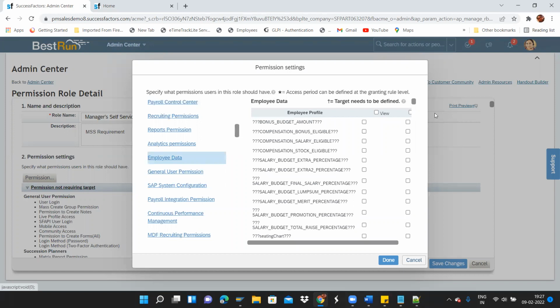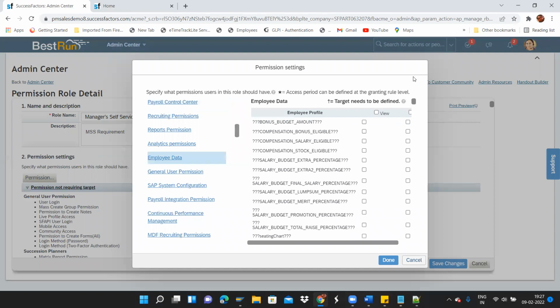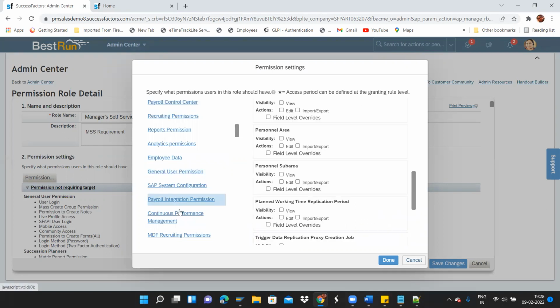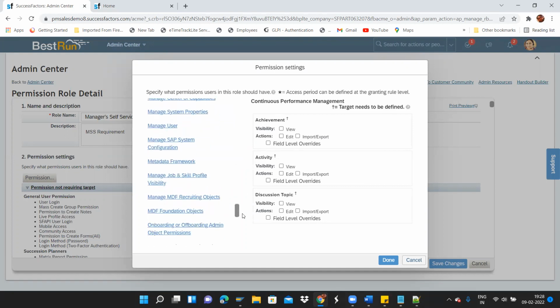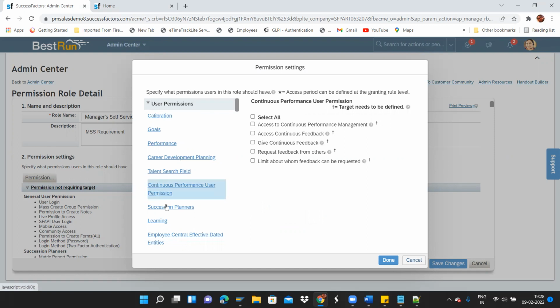Employee data, you may have certain roles. Here it is not given, no problem, but you may have certain roles for employee data also for managers. You can view and control them over here. General user permissions, there are certain rules. It basically depends on the requirement of the organization, what exactly the organization wants to give the managers as a role. Same as employee self-services, there are permissions you have to give, what permissions the manager should have.